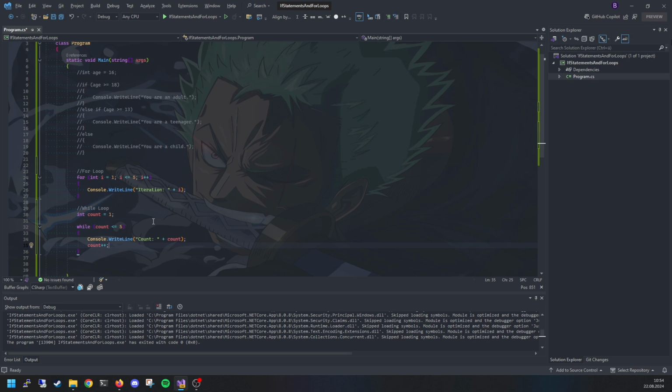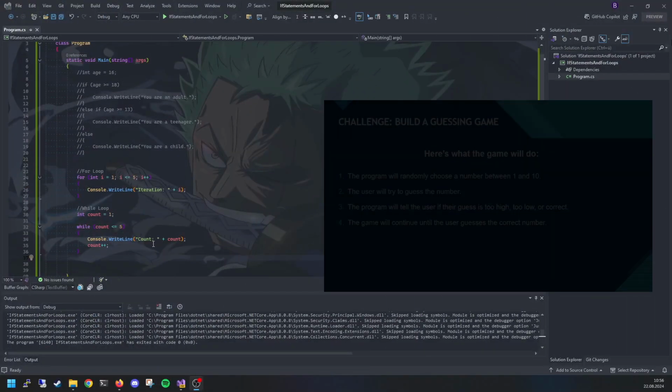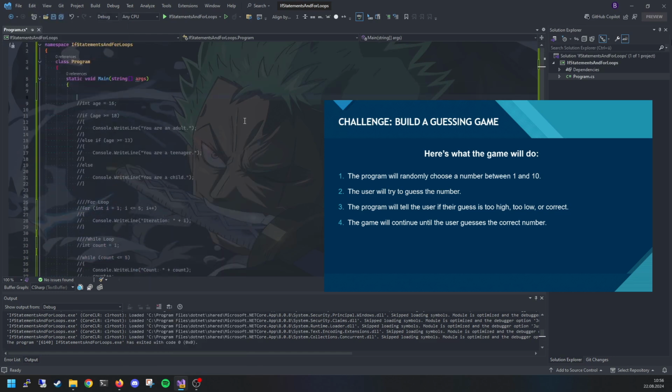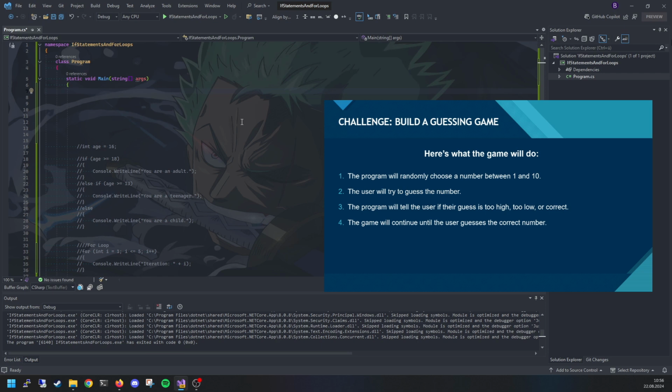The key difference between for and while loops is that while loops are great when the number of iterations isn't fixed from the start. Alright, now that you've got a good grasp of if statements and loops, it's time for a challenge. We're going to build a simple number guessing game. Here's what the game will do.